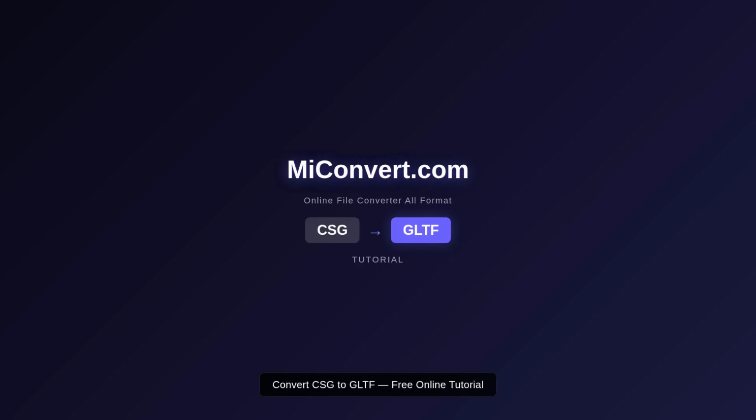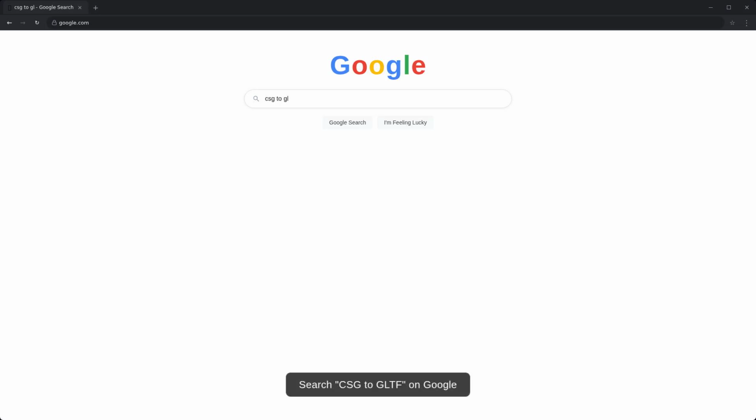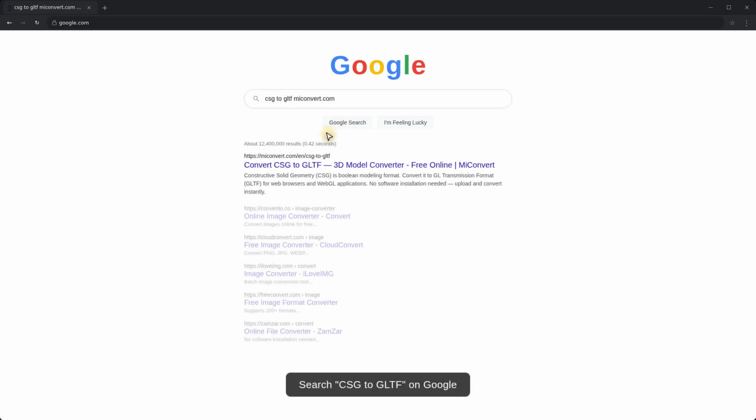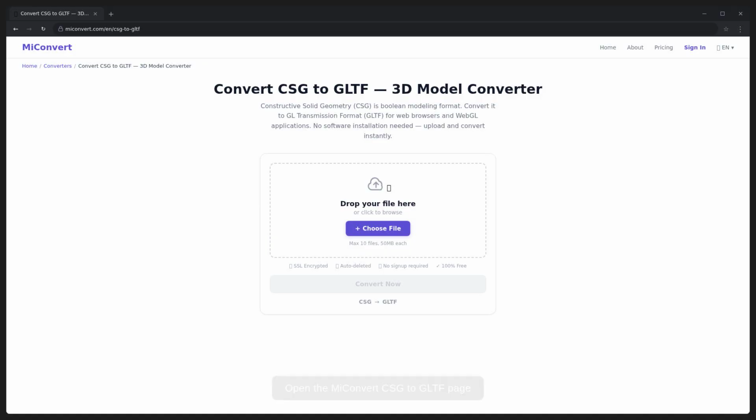and online. Open your browser and search for CSG to GLTF MiConvert.com. Click on the first result to go straight to the converter. You are now on the CSG to GLTF converter page. The interface is clean and easy to use.